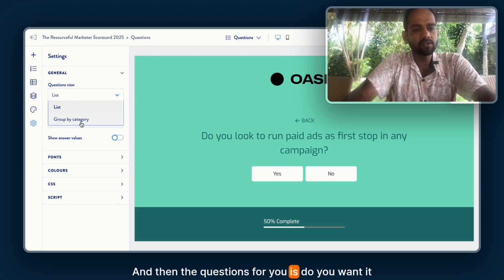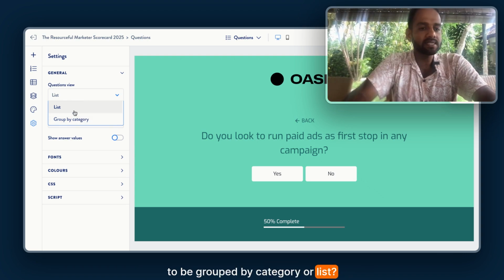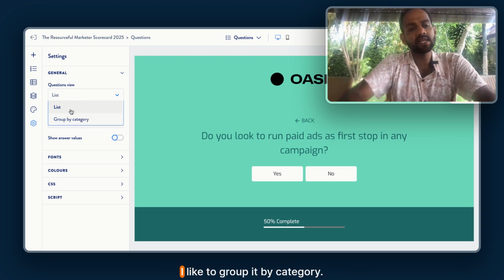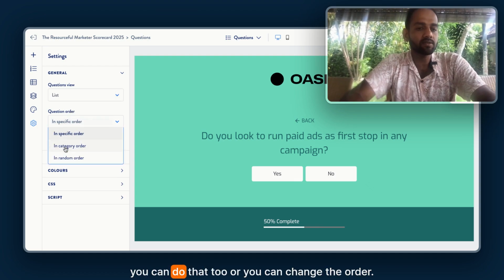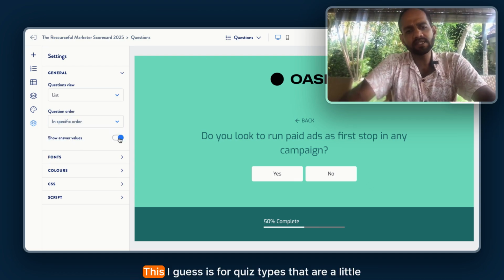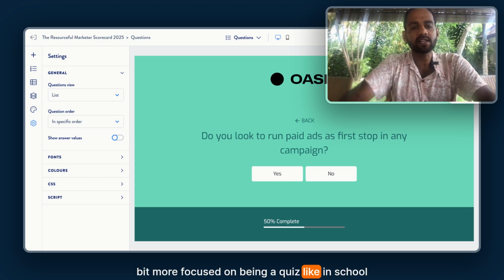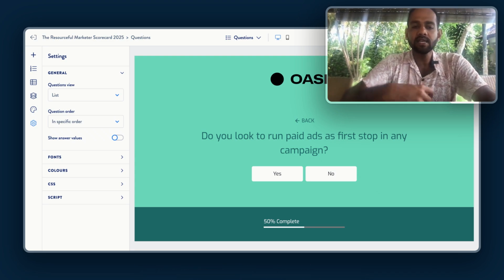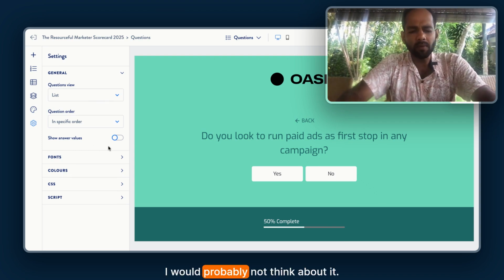And then the questions view, do you want it to be grouped by category or list? Usually, if it's like a linear quiz, I like to group it by category. If it's a list, you can do that too, or you can change the order. This is interesting. This I guess is for quiz types that are a little bit more focused on being a quiz, like a school quiz, where you have a right and a wrong answer. In case of lead generation, lead nurturing, I would probably not think about it.